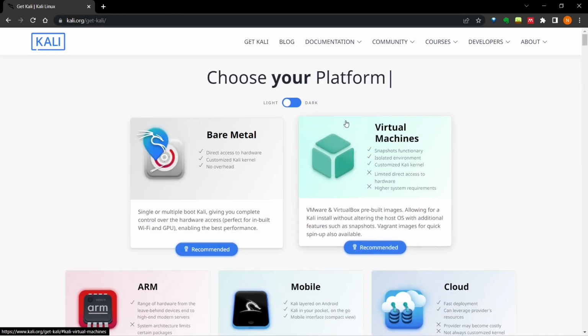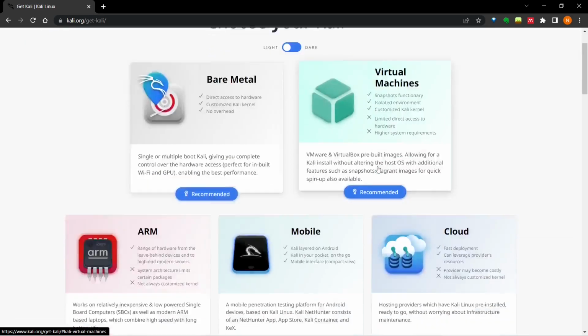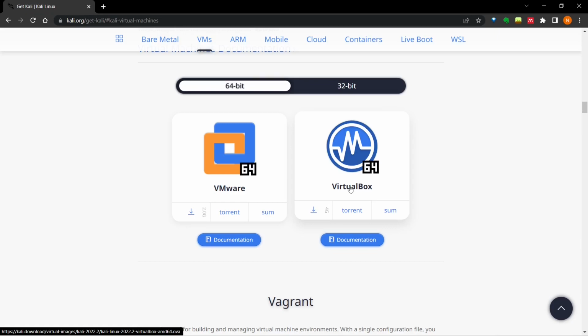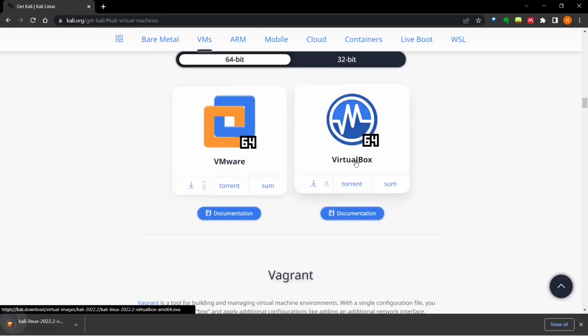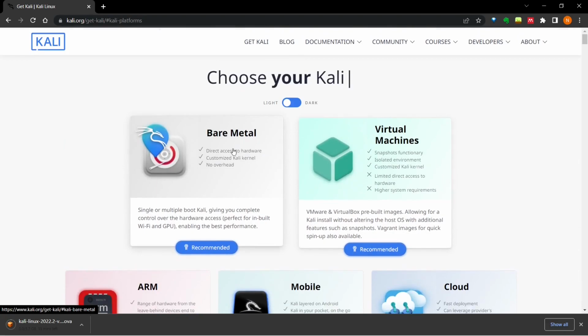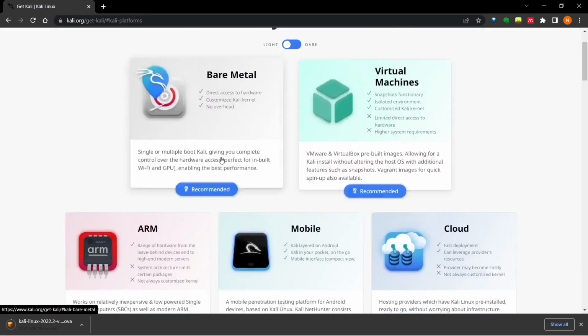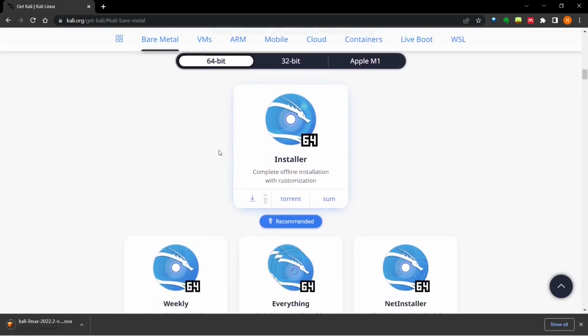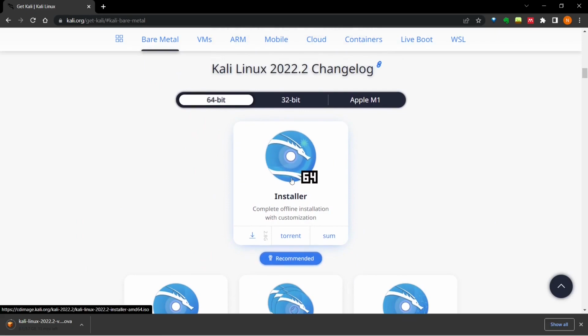And click download. So in this video we will install using OVA packages as well as ISO image disk file. First of all, if you click virtual machine, it will bring you to this particular area of the page. In order to download the OVA package for VirtualBox, click this and the OVA file will start downloading. And to install the ISO file, we need to click bare metal. And we will install the 64-bit installer, so click installer and the ISO file will start downloading.